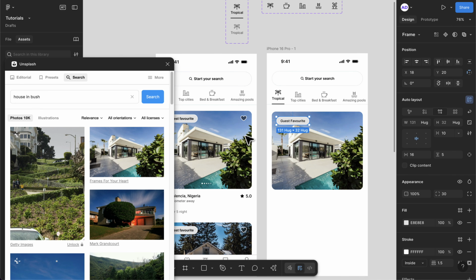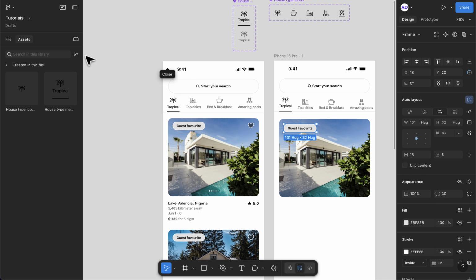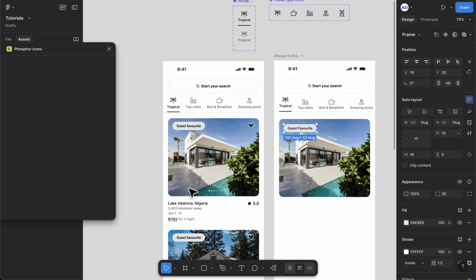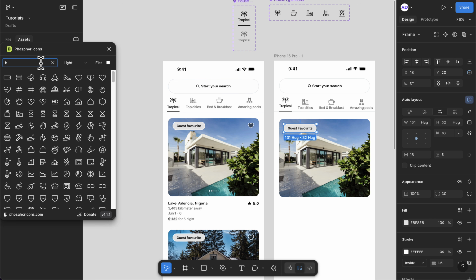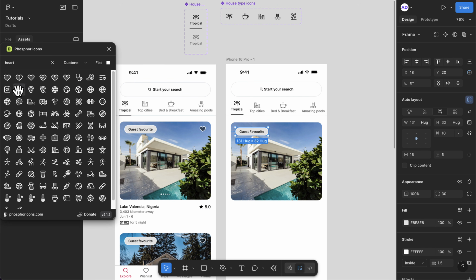So the next thing is to add the heart icon. So we can close this and go back to the action button. Use your first 4 icon and let's search for heart. So for the heart, I'm going to change this to dot tone. So now I'm going to drag this and drop this here.